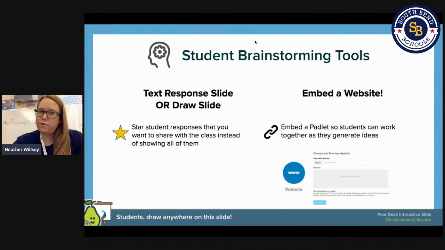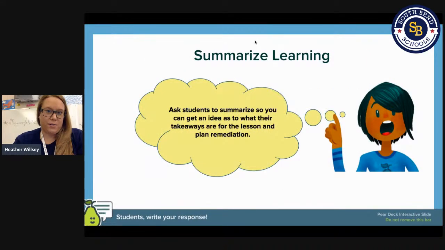I'll go into that a little bit later in the presentation, but one of my favorite things to link in there is the Padlet, and that's going to allow students to work together even if they're not doing things at the same time, which we'll talk a little bit more about in a few minutes in the presentation here. So it's a student brainstorming tool. It's a way that you can summarize learning. You can ask students to summarize what their takeaways are, and that will help you plan going forward. If you need any remediation, if you need to extend the lesson for certain students, it's going to help you with your grouping.